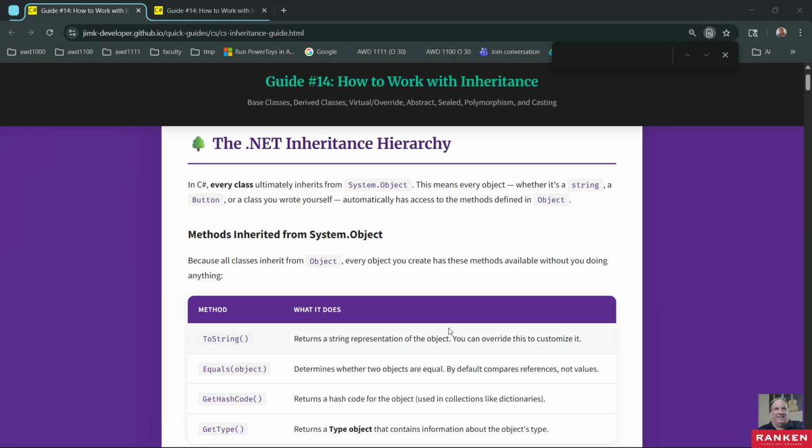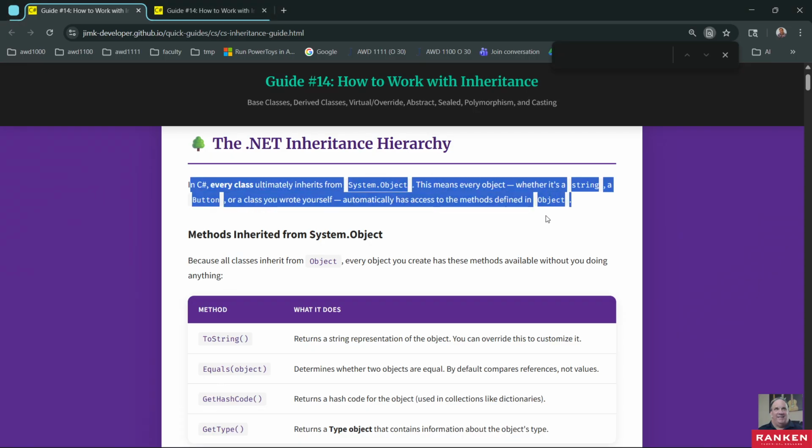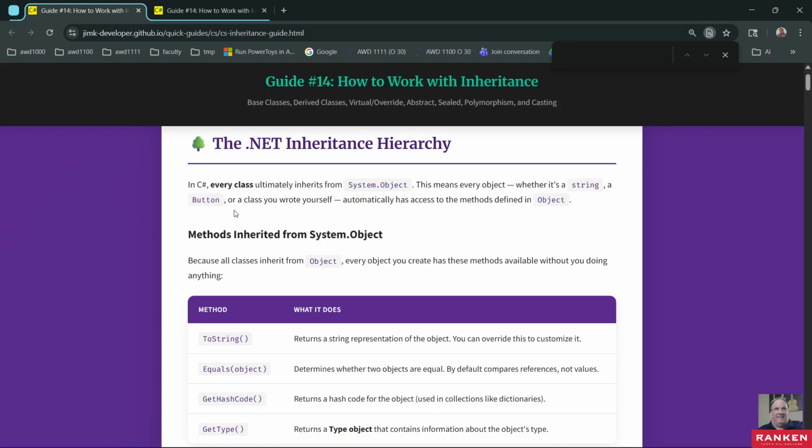Okay, so regarding the .NET inheritance hierarchy, in C Sharp every class ultimately inherits from System.Object. This means every object, whether it's a string, a button, or a class that you write yourself, automatically has access to the methods defined in object. Okay? And actually, let me pull this up.